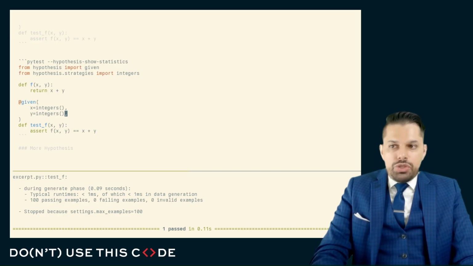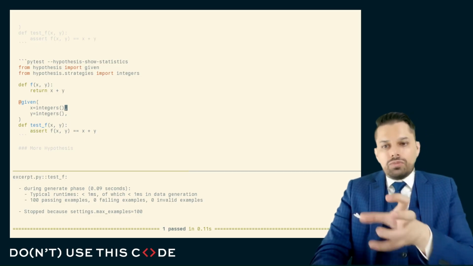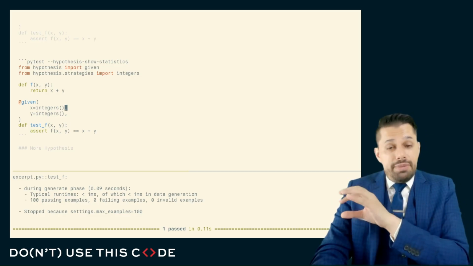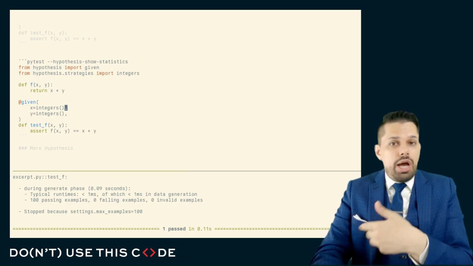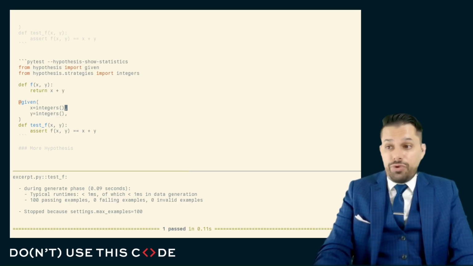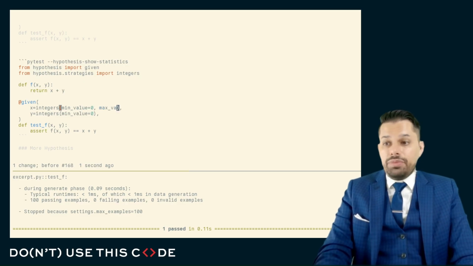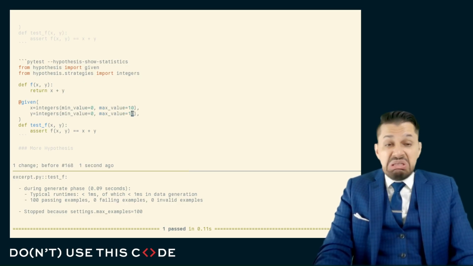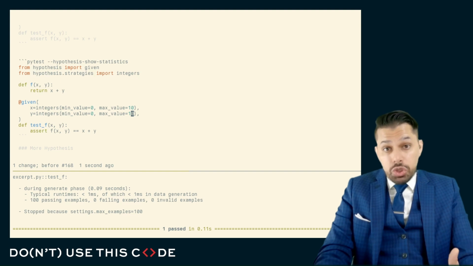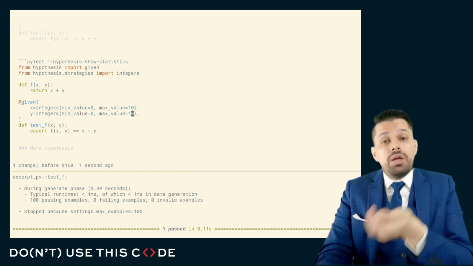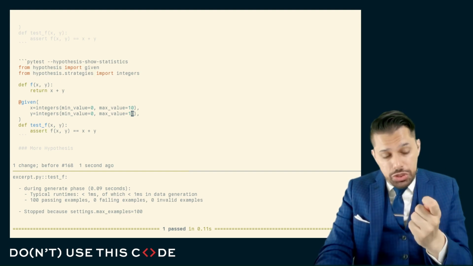Now, when we do this with hypothesis, we can set up what we want the inputs to be, and we can even do other things to filter these inputs in ways. For example, we can set the minimum value for these. We can set the maximum value. And this, you can see, not only serves to guide the hypothesis search better, but it also serves as documentation.